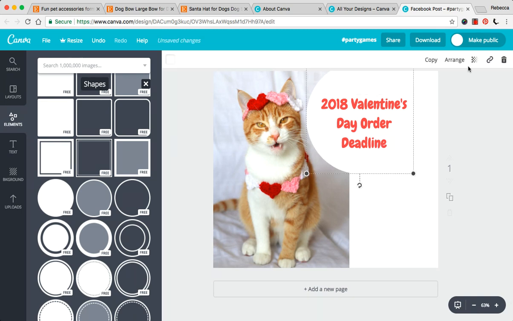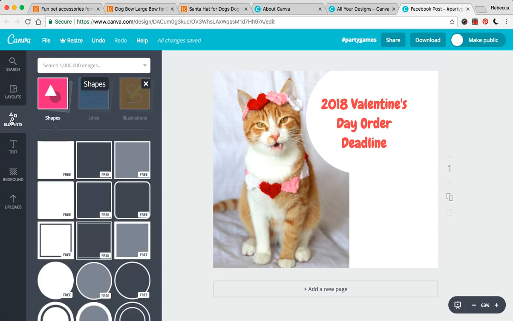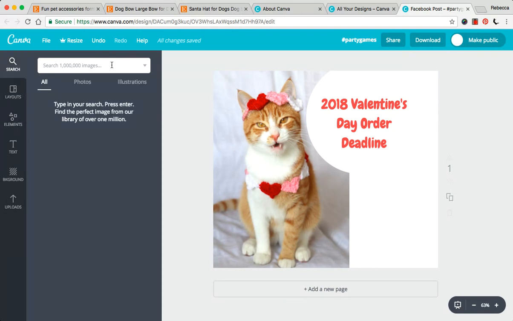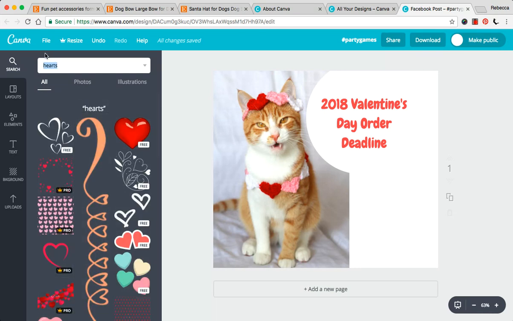If you want, you can use this button over here to change the transparency and let some of the background show through. Maybe you want to add some little images or borders or some little hearts on here because it's a Valentine's Day thing. You can either go back to Elements and search through the shapes or the icons, or if you don't know where to find it, just go to the search bar. You can see it says photos, illustrations, or all. You can search for whatever you want, and search for hearts. And note, some of these, again, are free, and some of these are paid.